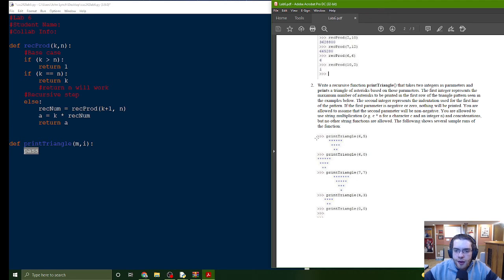So we'll see here that indentation essentially means how much white space is given to you at the very start, and the number of asterisks is the first parameter up here. So if I put in 6, I'll get 6 asterisks. We'll see here if I put in 7, I get 7, and so forth.